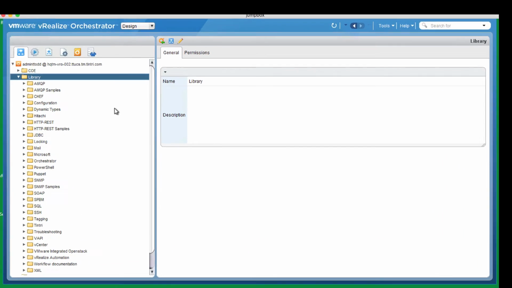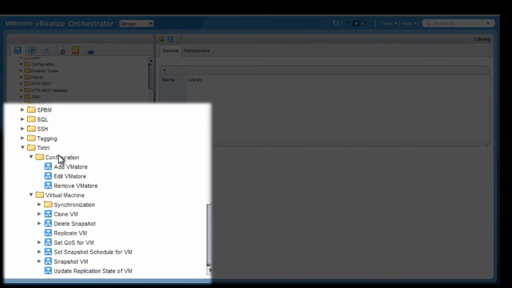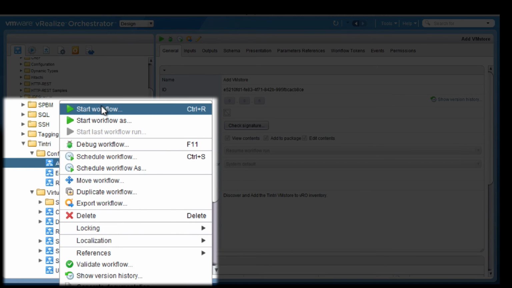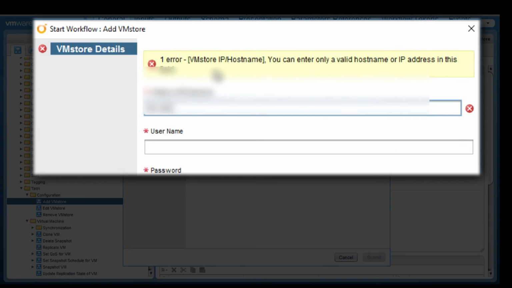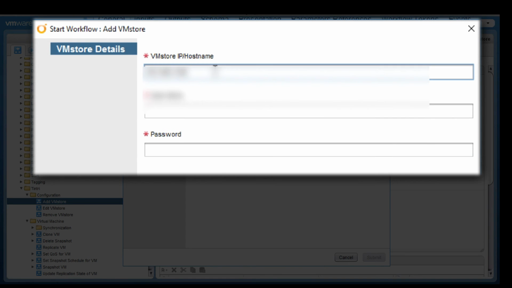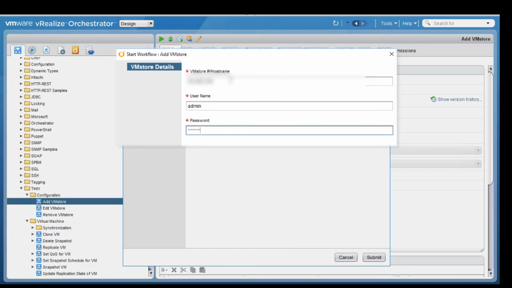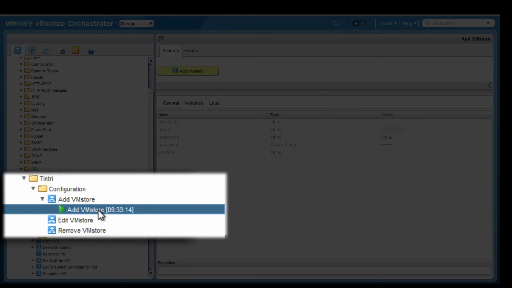So we'll go back to either design or run mode, go into the workflows library, scroll down to Tintri, go into configuration and select Add VM Store. Go ahead and right click, click Start Workflow, put in your FQDN or IP address for your first VM store, put in your admin username or credentials. Often this is admin. Once you click Submit, it will take just a few seconds for the workflow to run, adding a VM store to Orchestrator, and you'll see a green check mark that's a positive indication that your VM store is added.